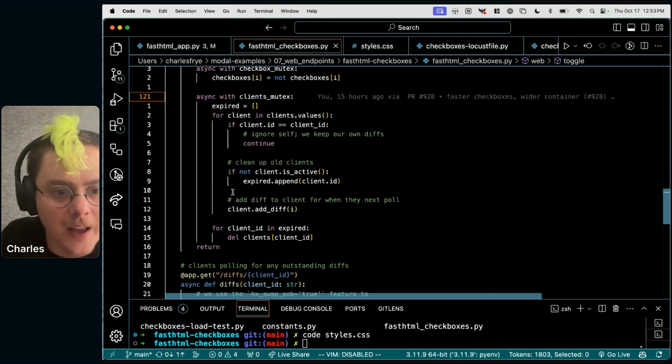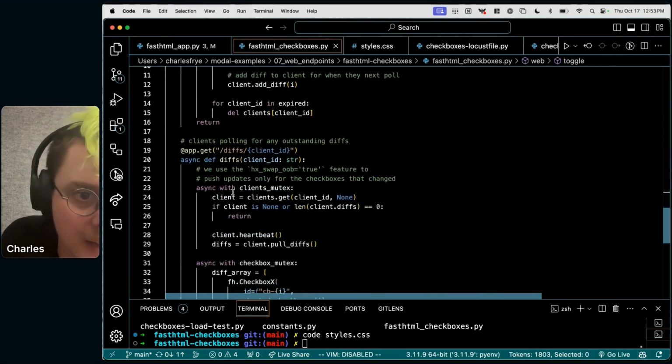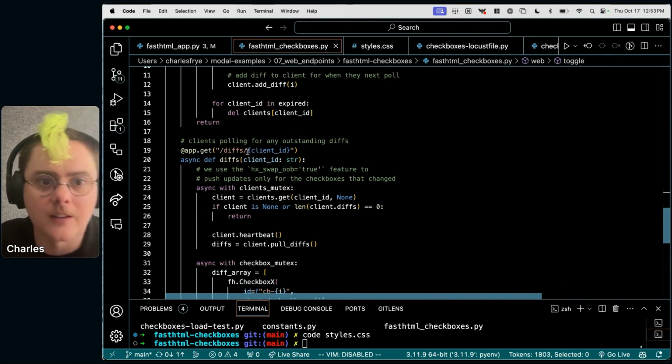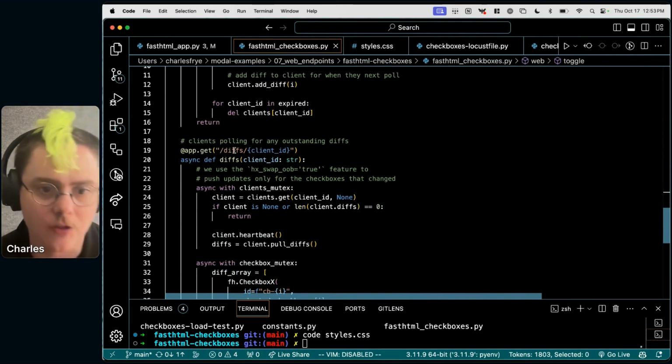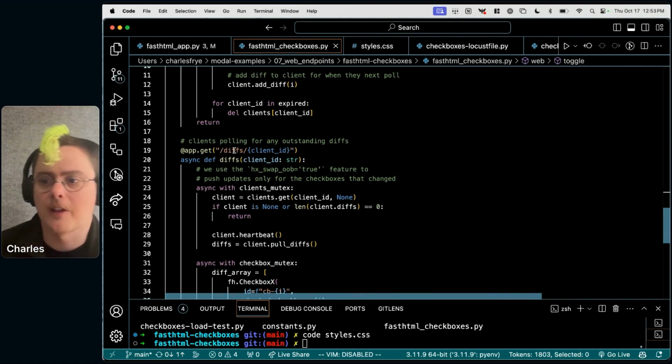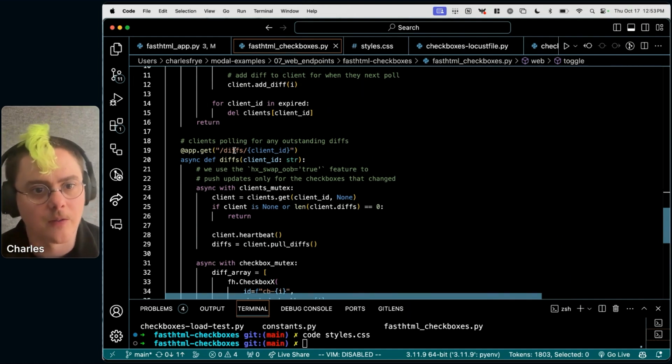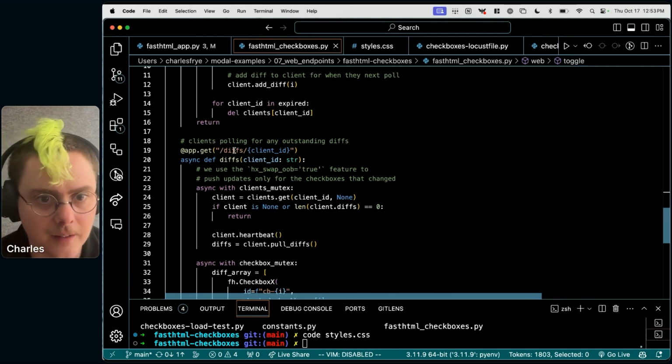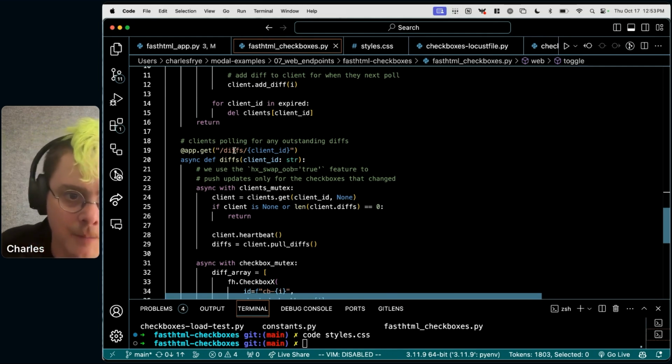So how do those people find out about it? The clients poll for outstanding diffs. So we're doing a polling architecture here. Because we're only going for one a second, that works fine. If you wanted things to be faster, you would want to do something else. You would want to do server-sent events, I guess, or something like that.